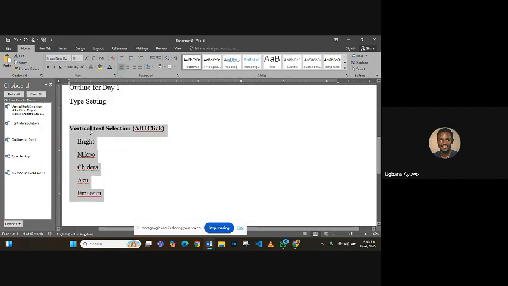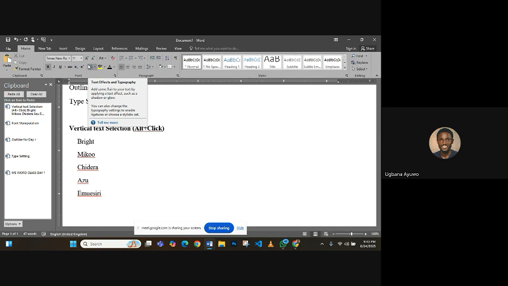I have a list of text. Yeah, and you can see it's written there: vertical text selection, which you do with Alt plus click. Now, what does it do? What does vertical text selection do for you? It allows you to copy things in a very straight manner.